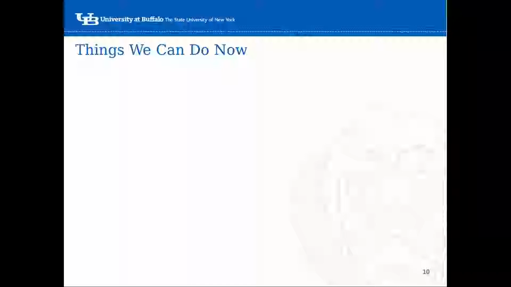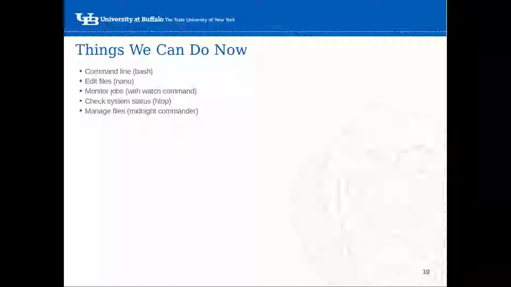So right now, with so many things we already learned, what can we do? The first thing, of course, is use the command line, use bash to run your jobs like we did several weeks ago. Everything you can achieve in bash. The second thing is we can use nano to edit files. You can change configurations or even code there. The third thing is we can monitor jobs with the watch command I mentioned in one of the sessions. And we can also use htop and Midnight Commander to rename folders or check the status of the computer.